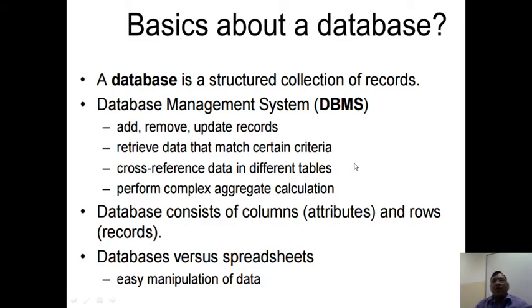The definition of database is: a database is a structured collection of record. What is a structured collection of record? It means the data, the record, for example my record, is stored in the database in a structured format. Structured format means if we have a column of name, we store the name. If we have a column of id, we store the id. So this is the definition: database is a structured collection of record.